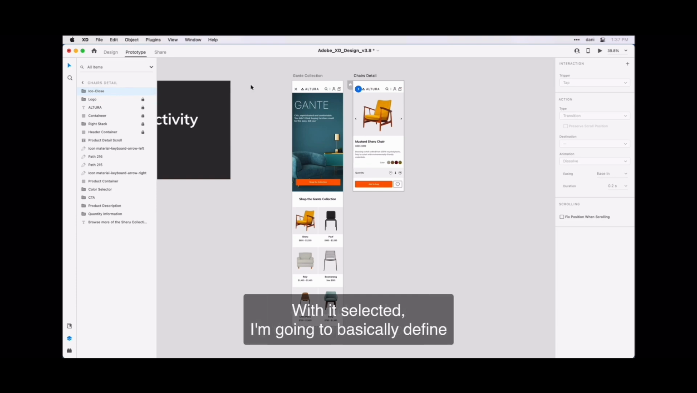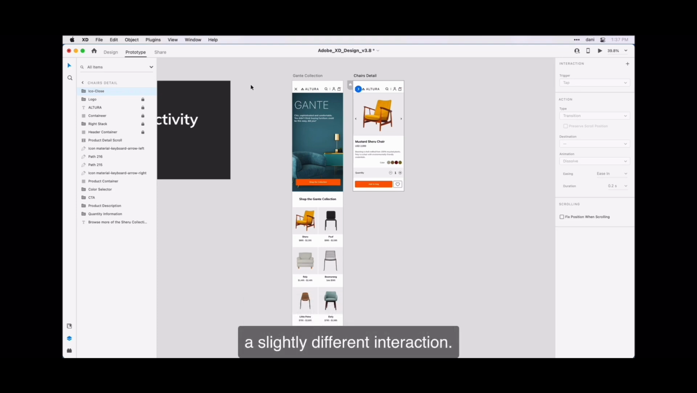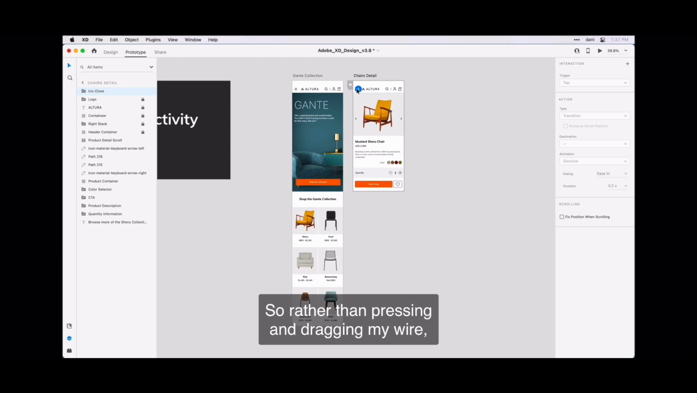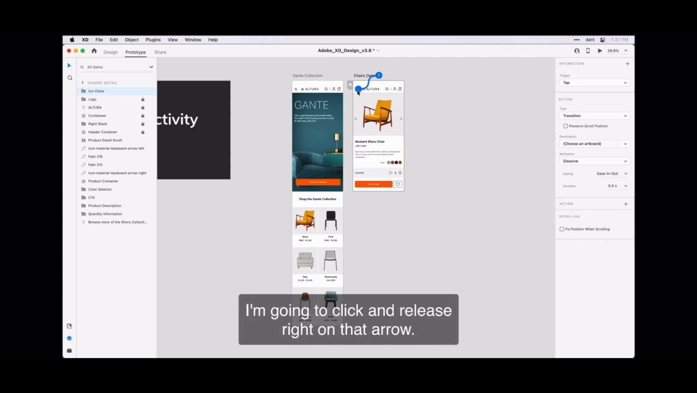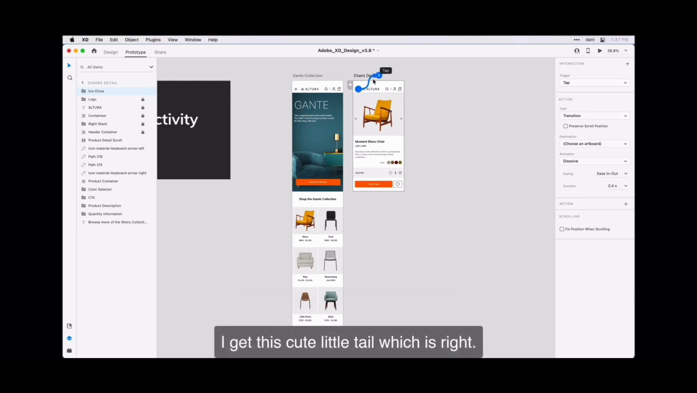With this selected, I'm going to basically define a slightly different interaction. So rather than pressing and dragging my wire, I'm going to click and release right on that arrow. I get this cute little tail, which is right.